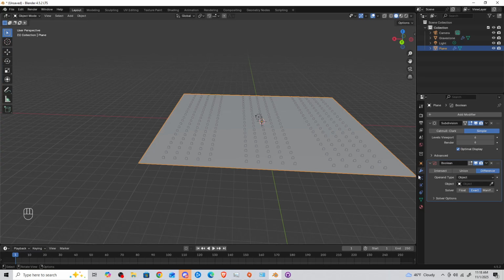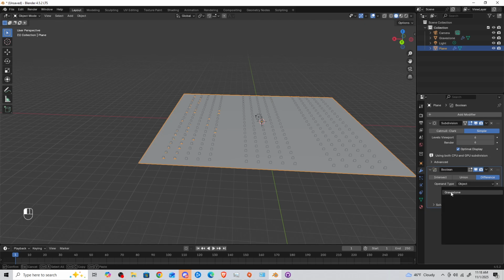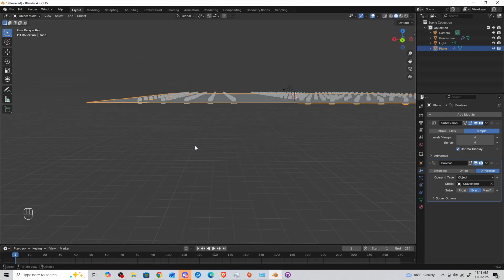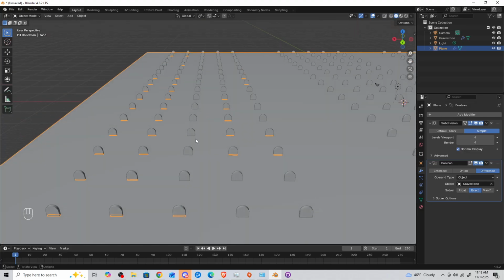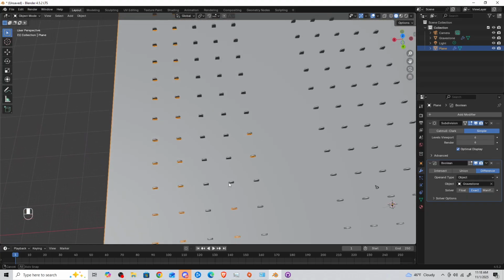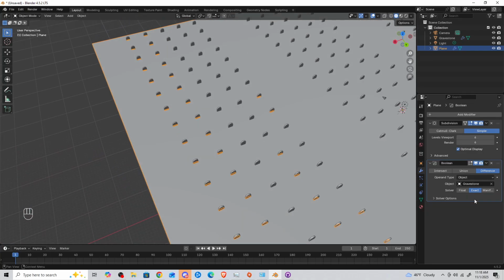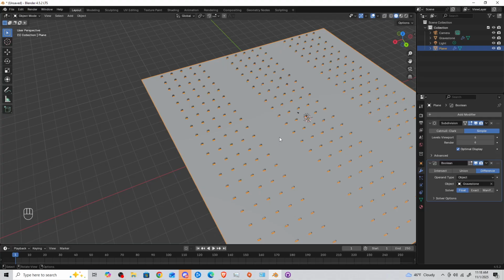That Boolean, we want the difference between this plane, and then we can choose the object to be this array of gravestones. Come on. I think we can just go like here and select that instead. Gravestone. Okay. And now I think what you can see is that I don't know why it's not doing it for all the gravestones. That's a bit concerning. Okay, there we go. If we change it from exact to float, I don't know exactly why that fixed it, but it did seem to.